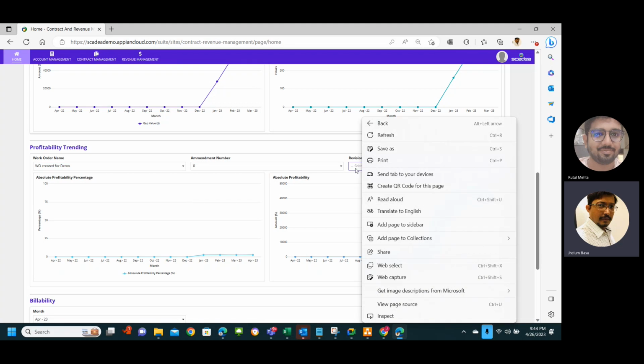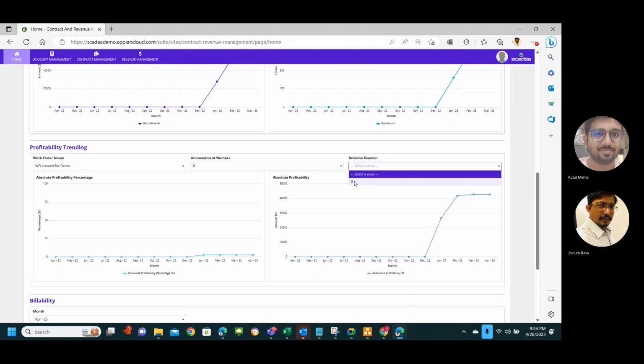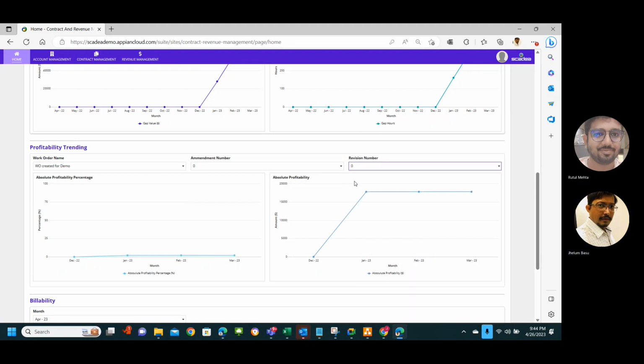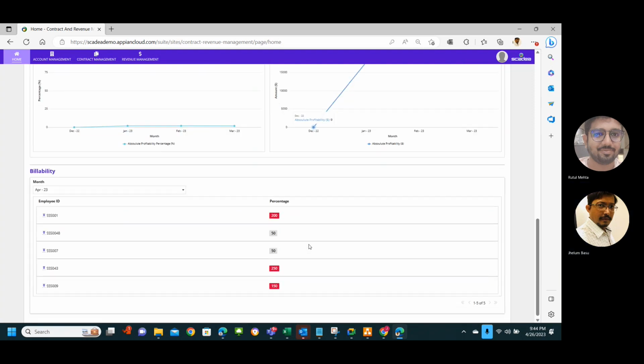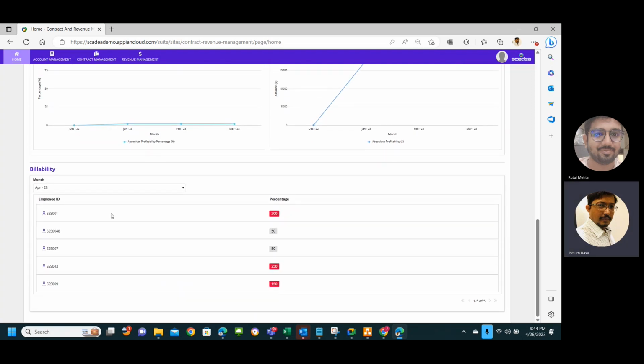Revision 0. So this is our profitability percentage. This is in terms of absolute profitability. So 17,000, then 17,000, then 17,000, almost the same for each and every month. And this is the billability.